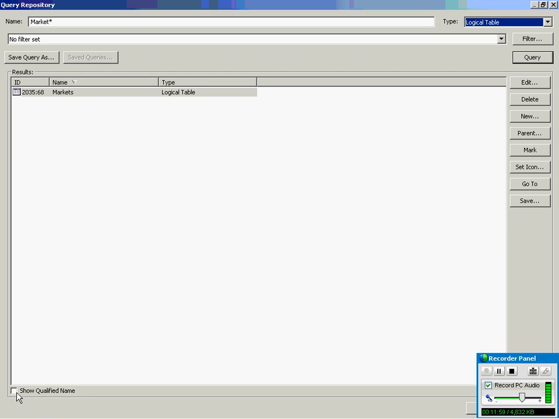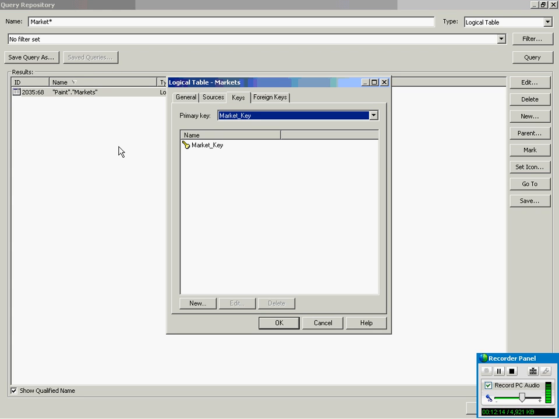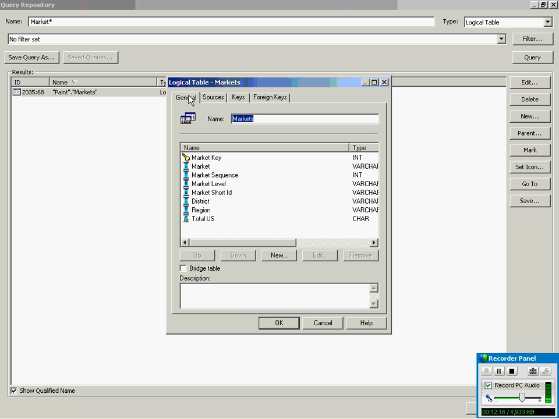If you want more details, the show qualified name will give you the attribute starting from the name. So this is a logical table, so it will start with the logical core model, that is paint, and then it's market. You can always double click on that particular entity and check more information in the properties tab.